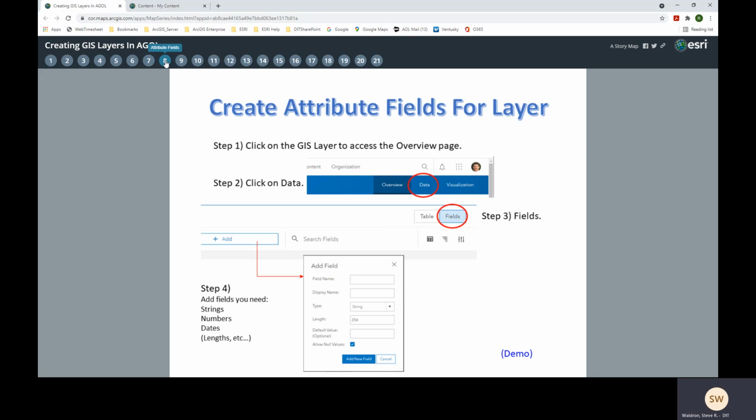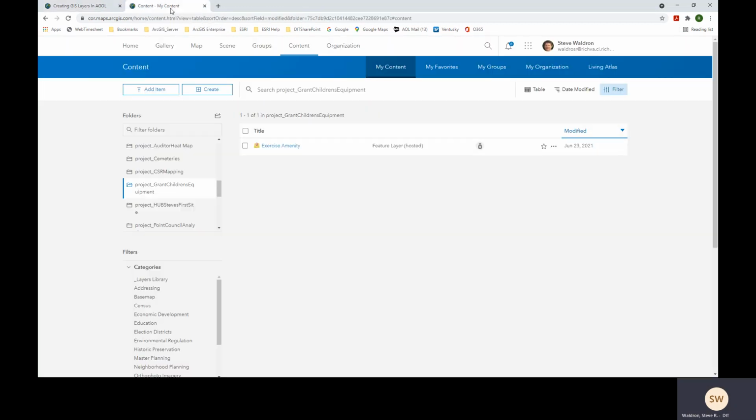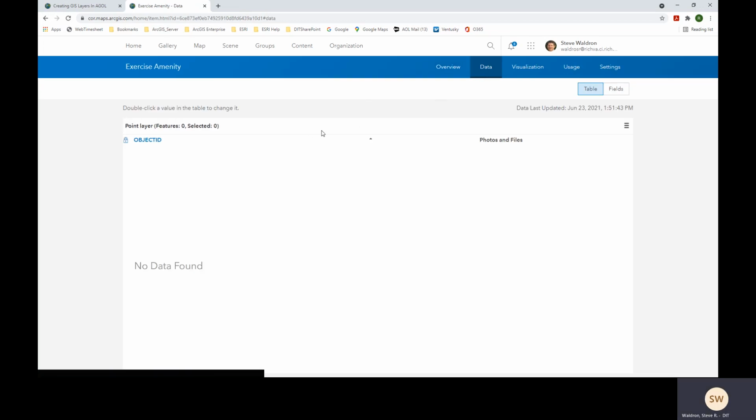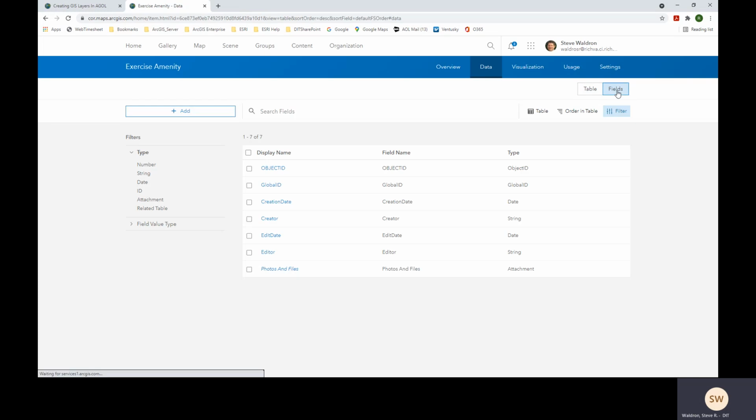Okay, the next thing we would need to do is we should create the attribute fields that we want for the layer. So what we do from the overview page is we'll click on the data tab, and then we'll choose the option for fields, and we can add new custom fields. So let me go back to demo this. Here's the new layer. I'm going to go into its overview. I'm going to go to data as the slide indicated, and I'm going to click on fields.